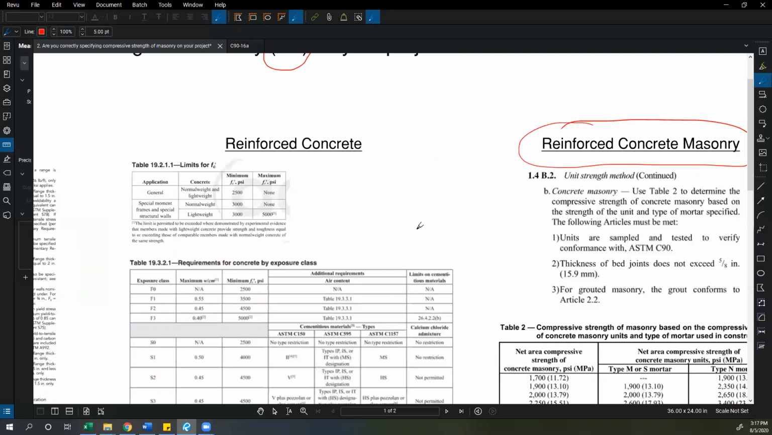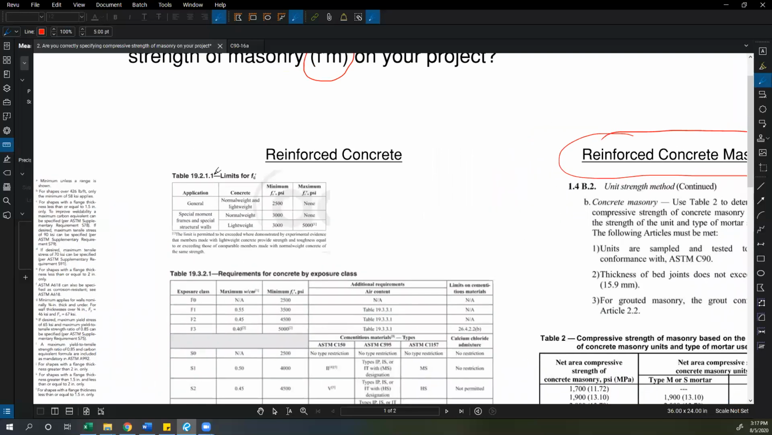For reinforced concrete, ACI 318 has a table on the limit for f'c. And as you can see here, for general applications, whether we're normal weight or lightweight, the minimum f'c is 2,500 psi, and there is no maximum f'c value. As we get into the higher seismic regions, for lightweight concrete, there would be a maximum of 5,000 psi that would apply and a minimum of 3,000 psi for that f'c.